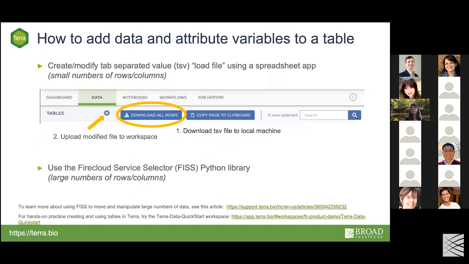And if you want to completely modify a table or add a whole new table, you can do that as well. Data tables are created by creating a load file or a TSV file. So you can upload a whole new file. We're going to do an example of that, a hands-on activity of that today. But you can also download an existing TSV file. So the TSV for the data table you're looking at, you can modify that and re-upload it. If you're more programmatic, you can also modify data tables in Terra using the FireCloud Service Selector or FISS Python library. And again, we have some supporting documentation that goes a little bit more into detail on FISS and what you can do with it.